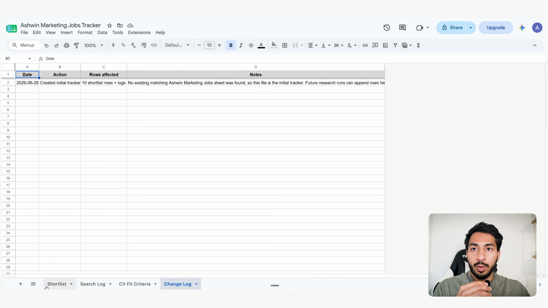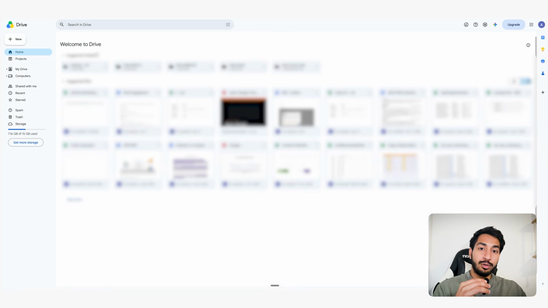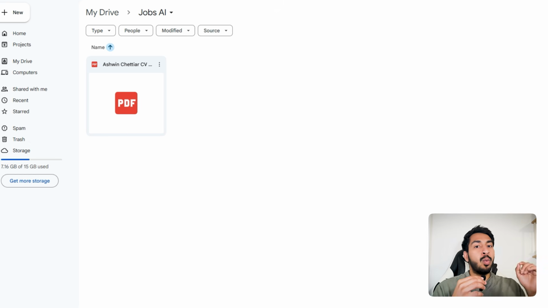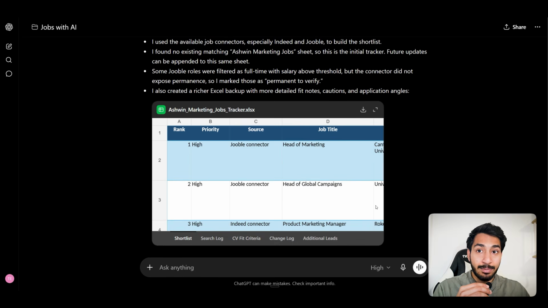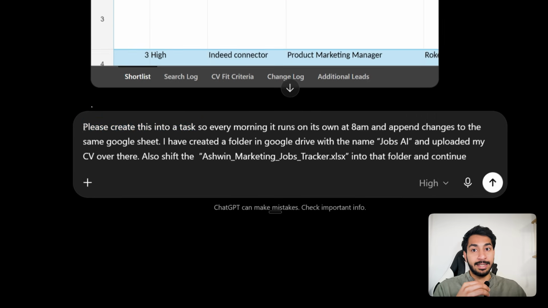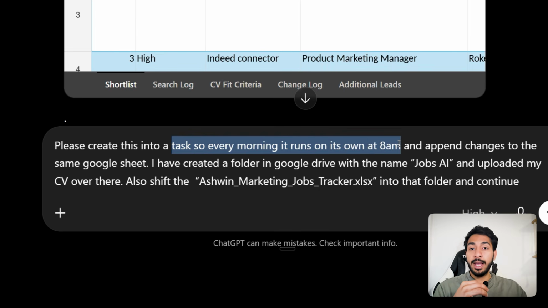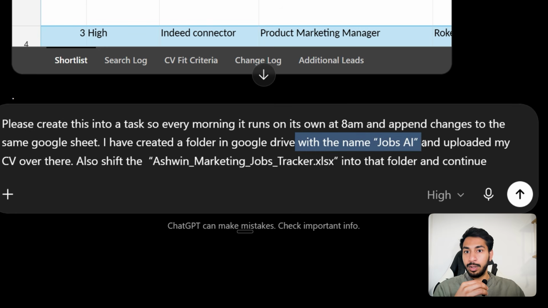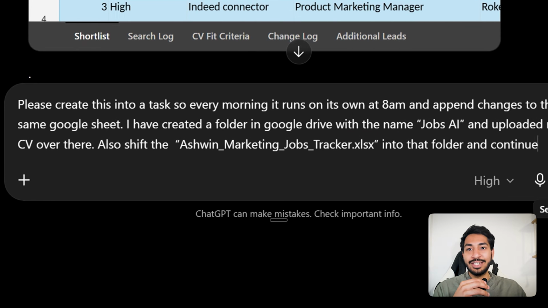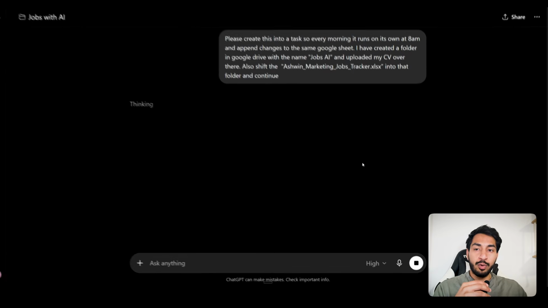Okay, so first of all, go to the same Google Drive that you have connected to ChatGPT and create a folder over there and give it any name and then upload your CV in it. Once it's done, now let's come back to the same chat and paste this prompt. Don't worry, I will give the prompt in the description. In this prompt, I've told it to create this as a task, so it runs every morning, and I've given it a time as well. I have also said that I've created a Google Drive folder and I've mentioned the name over here. And I've also mentioned to shift the existing sheet that we have created into the same folder and continue from there.